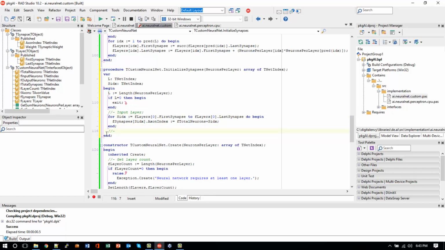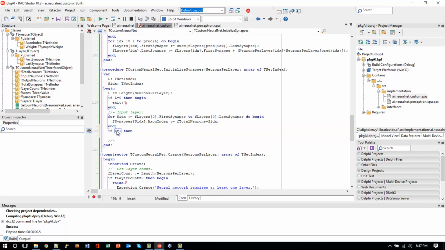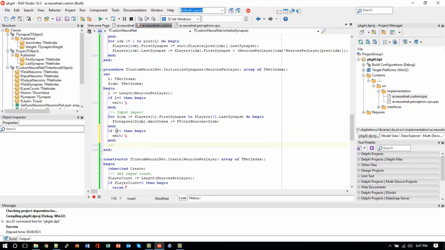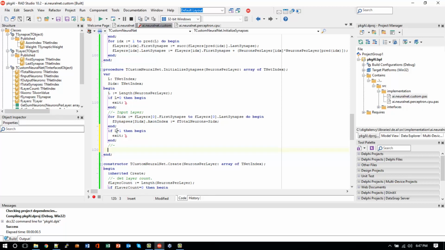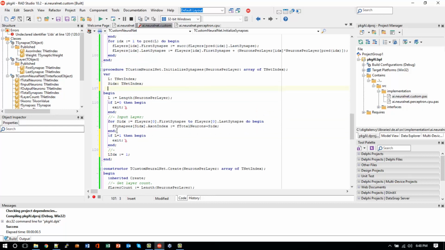Now we need to start working on the subsequent layers. So what I'm going to do first is make sure that we have subsequent layers. We're going to say if L is equal to 1, then begin exit and bomb out of there. And then we're going to set up a layer index. So I'll set LIdx is going to be equal to 1. And that's going to be our first layer after the input layer. So LIdx is TNetIndex.